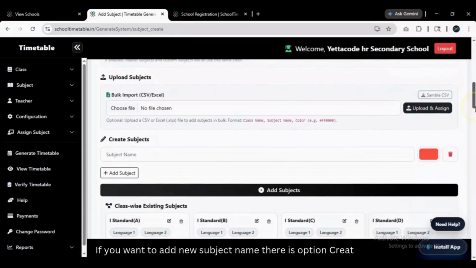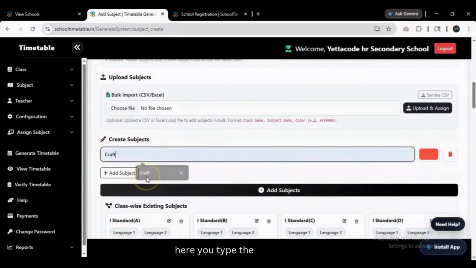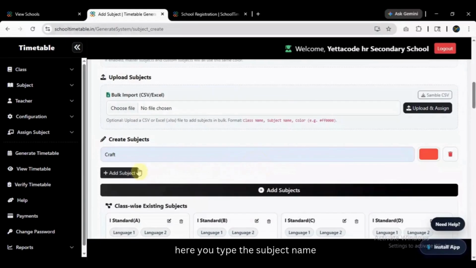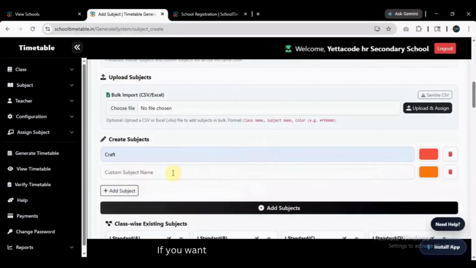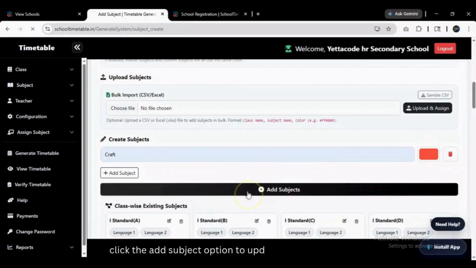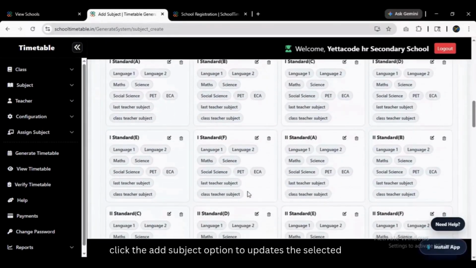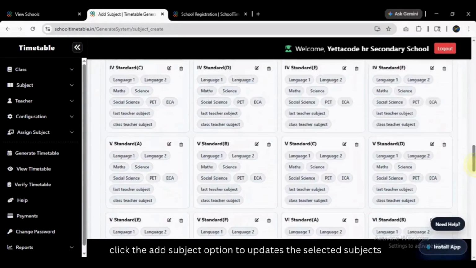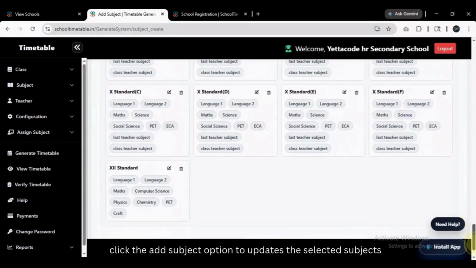Then we have the option create subject. Here we type the subject name. If adding more than one, then add another subject name. For example, craft, drawing, any subject name you can add here. Then click this add subject option, and it will be saved. For every class you can save separately.